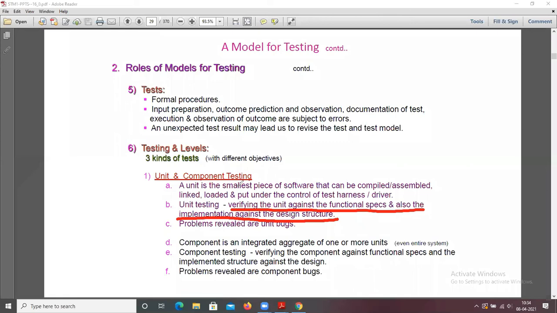So problems revealed are unit bugs. A component is an integrated aggregate of one or more units. That means when you combine these modules, then we get the errors or bugs. So component testing is verifying the component against the functional specifications and the implemented structure against the design. So problems revealed are component bugs.